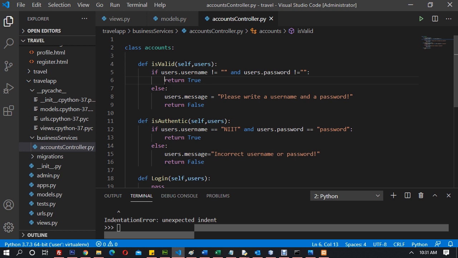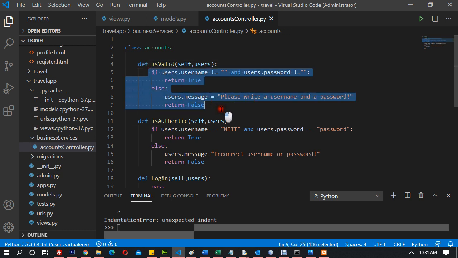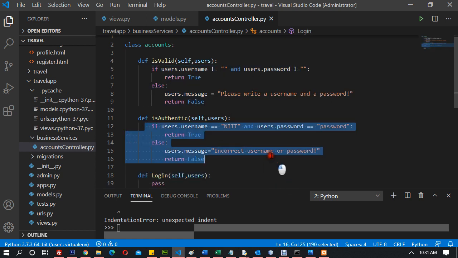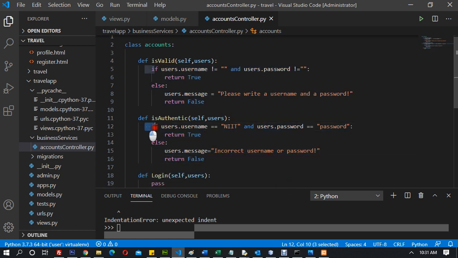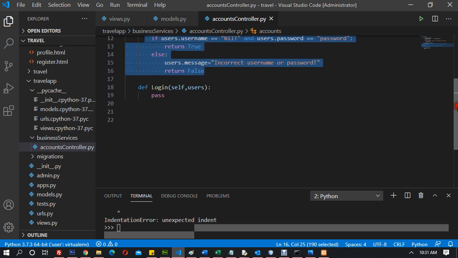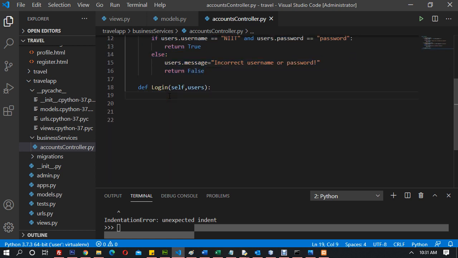Interdependence, there is no interdependence. This is doing its own job, is valid is checking whether the username and password are valid, and authentic is doing its own job of checking whether the username and password are authentic. And login is actually encapsulating, because it's all about object oriented: it's about encapsulation, inheritance, polymorphism, and abstraction. So we'll apply all the rules here.